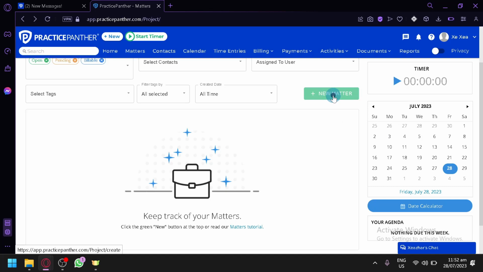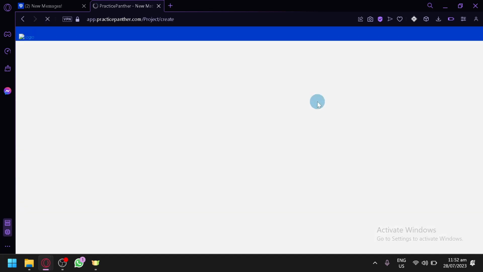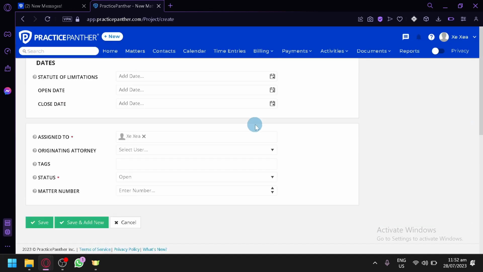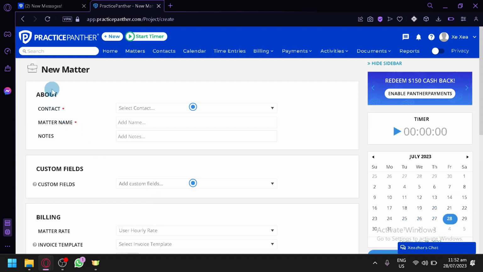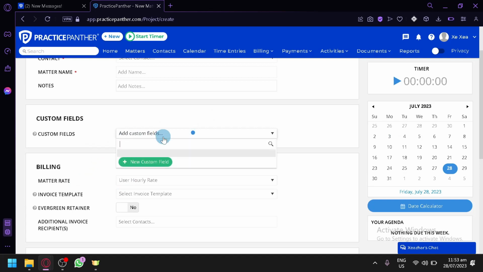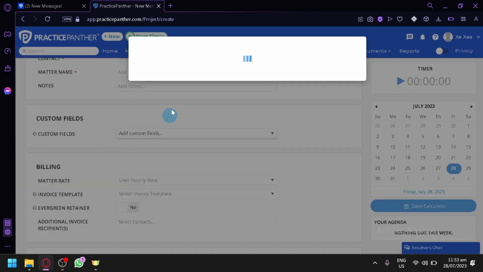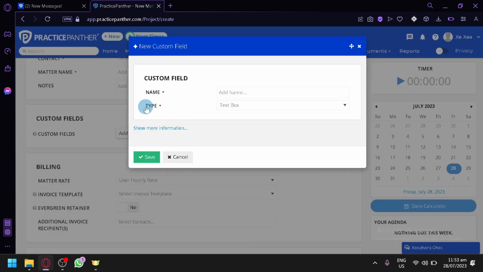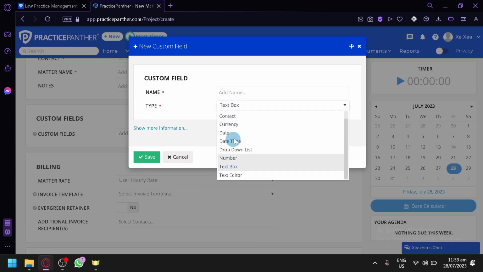Now, to be able to create a new matter, you can simply click on new matter over here, and you will be able to put all of this information over here. The first information that you're going to have to put is the about section over here, like the contact, the matter name, and notes over here. You could also add some custom fields. When you click on all custom fields, you could create a new custom field for you to use. You can see here, you type in the name and the type over here. You have all of these types that you could use.